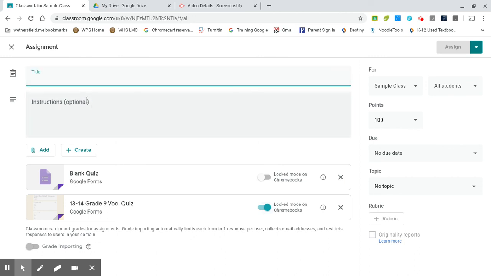Again, you'd put in the title, the instructions, on the right, the number of points, the due date, the topic. Let's add a different topic. We'll put vocabulary here. Okay. And trying to see, oh, I forgot to put quiz, and then we will assign it.